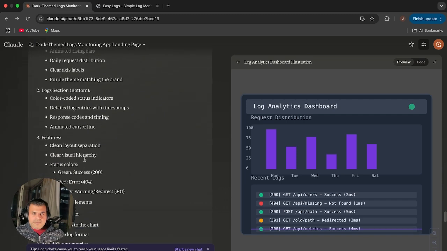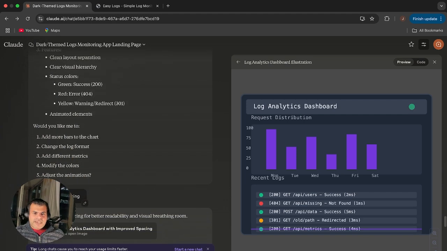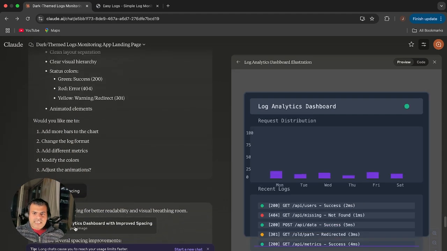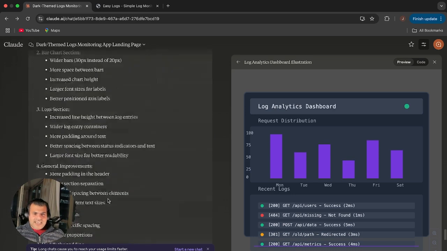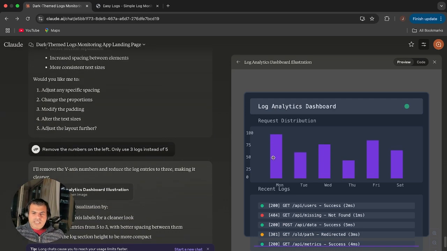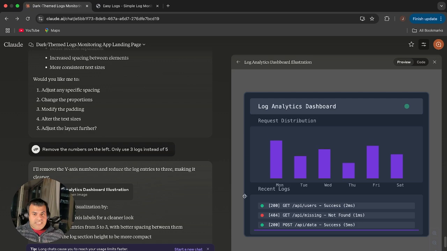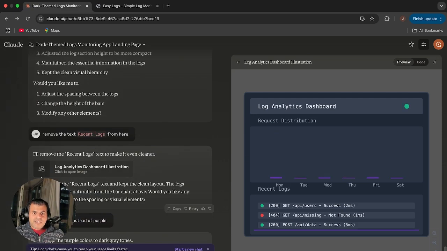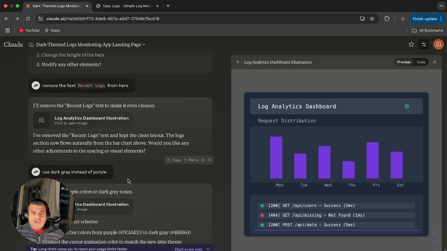And because this was crowded, my next instruction was, okay, add more spacing. It added some spacing here, again too crowded. Remove the numbers on the left and only give me 3 logs. It did that too. Okay, pretty good. Remove the recent logs. This title here, it got that removed.